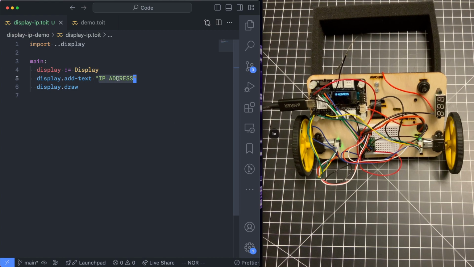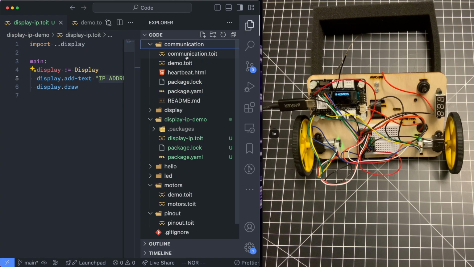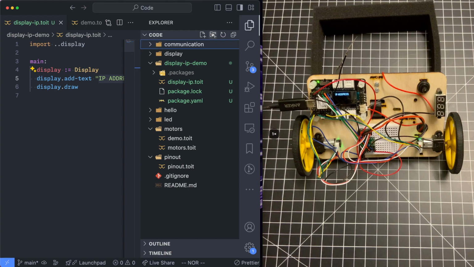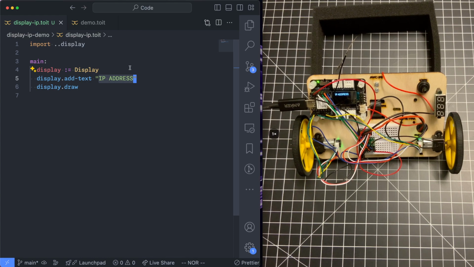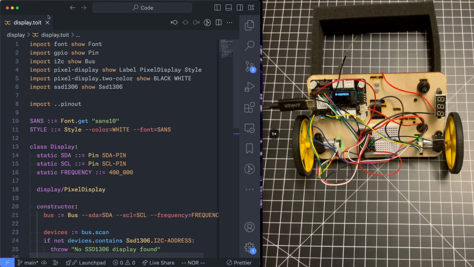We'll want to get the IP address. We'll need a separate library for that, the communication library that I have inside a different directory, found inside the communication directory. And we'll need to combine the two of those. But before we do so, it'll be worth digging into the actual display library itself in a little bit more depth.